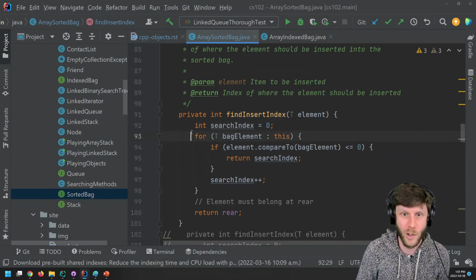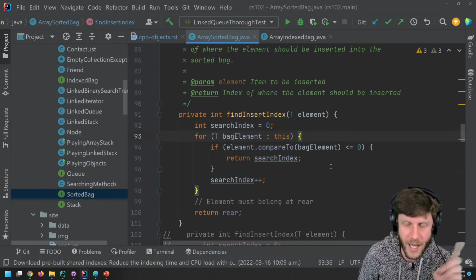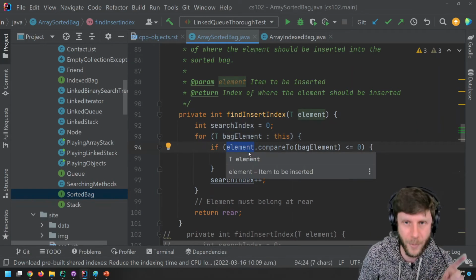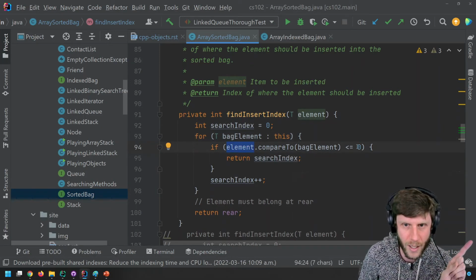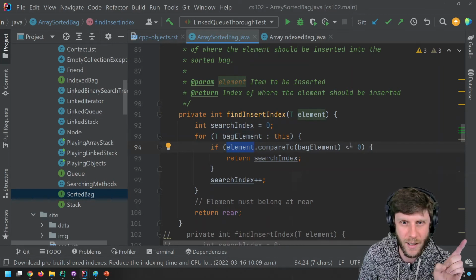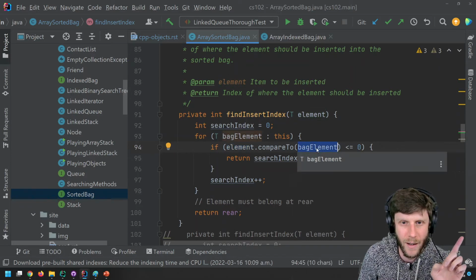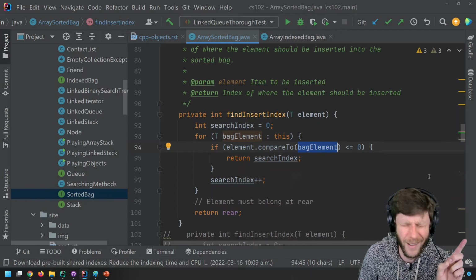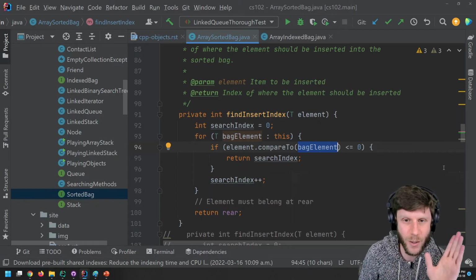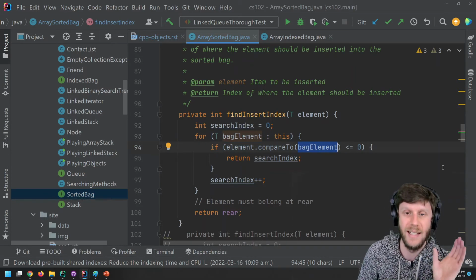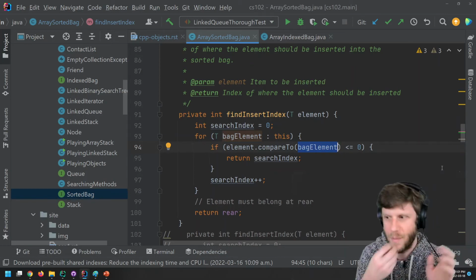So this is going to loop over each element. And as soon as the element I have is less than, hold on. As soon as the element I have is less than, no, but it would have to be bigger than.